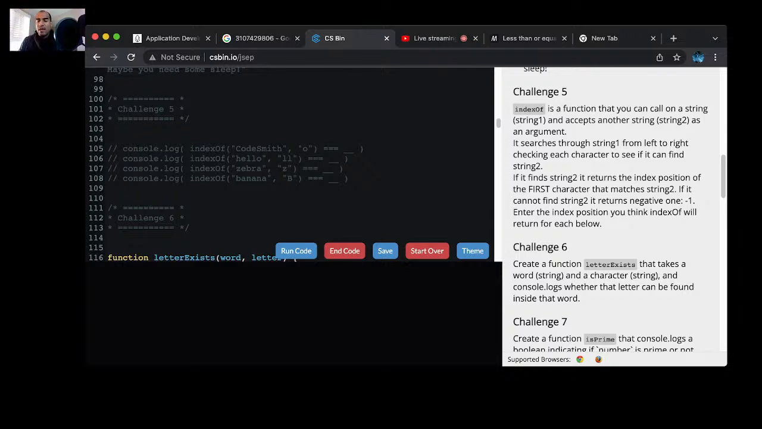So, challenge 5. indexOf is a function that you can call on a string 1 that accepts another string 2 as an argument. It searches through string 1 from left to right, checking each character to see if it can find string 2. If it finds string 2, it returns the index position of the first character that matches string 2. If it cannot find string 2, it returns -1. Enter the index position you think indexOf will return for each below.